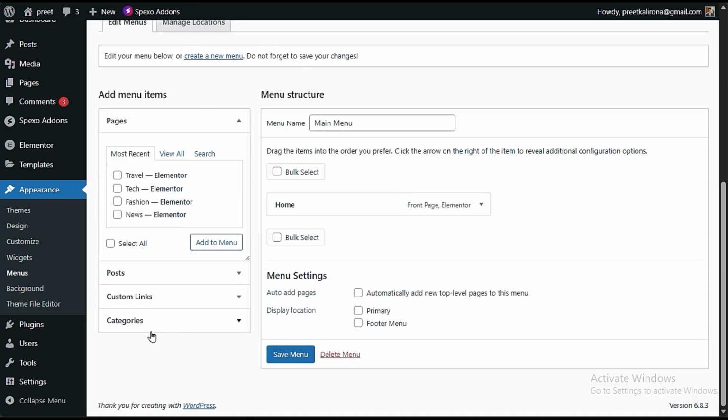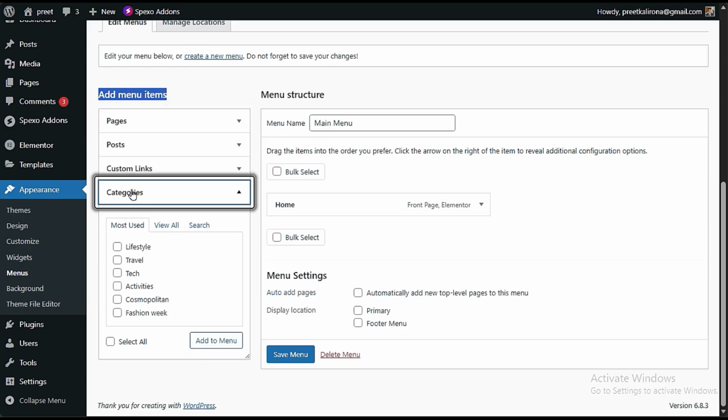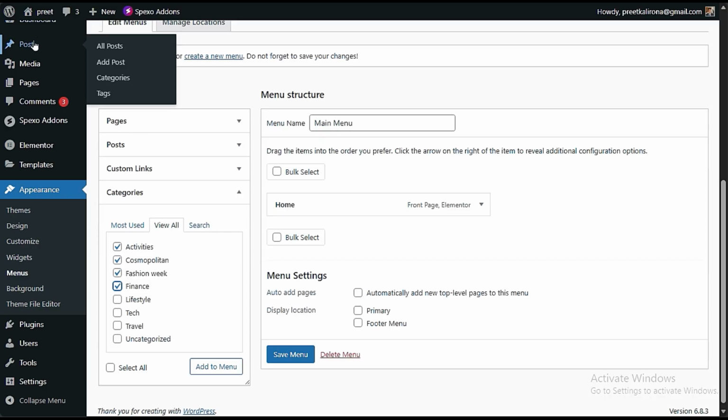Now let's click on Categories here, downside. You will see add menu items. You have pages, posts, custom link and category. Use category, because in the news we use categories. Let's click on view all, and now you have all your categories. If I click most used or view all, you will see all your categories. Now it's time to choose your categories one by one. That's why I recommend to first create your categories in the post categories.